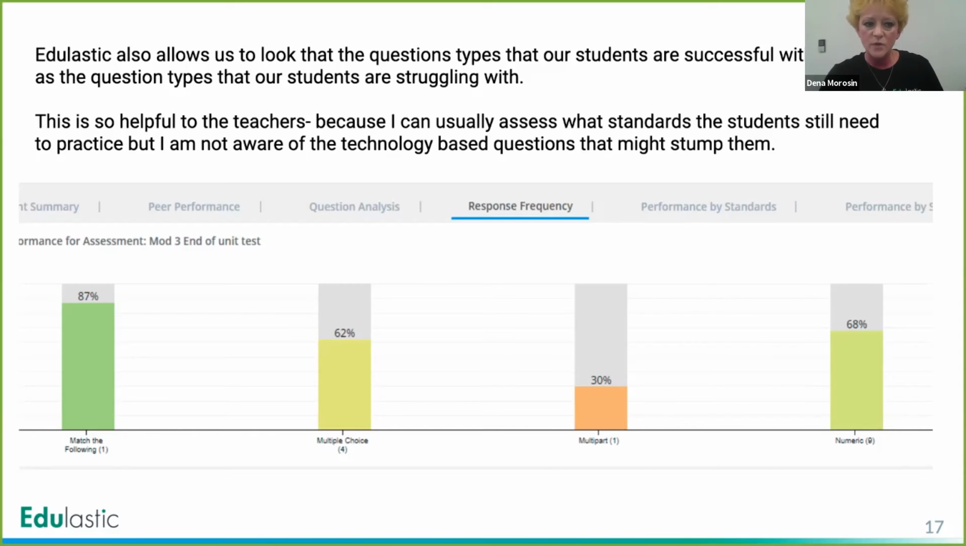So the first column with the 87% is a matching type question. So my kids are pretty good at matching questions. And then we have multiple choice, which again, I know mostly my kids are good at. The third one is saying 30%. And I found across 3 different tests that my students had done that they do not know how to answer multi-part questions. And that is a big part of Smarter Balance.